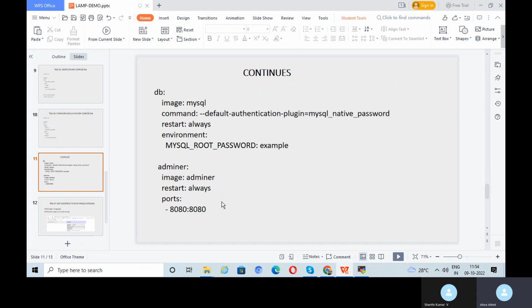Another service I am going to add in the Docker Compose YAML file to connect in the backend. For that, I'm taking the image MySQL. You can take a specific version or any latest version. I need to execute the command with authentication, that is mysql_native_password, and the restart policy is always. In the environment, I'm giving the password as example inside the MySQL.